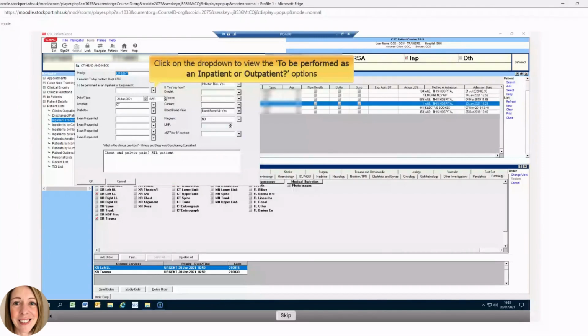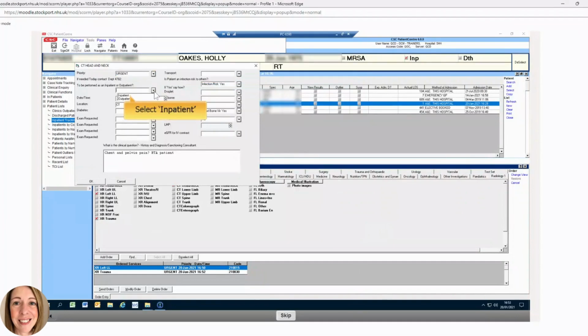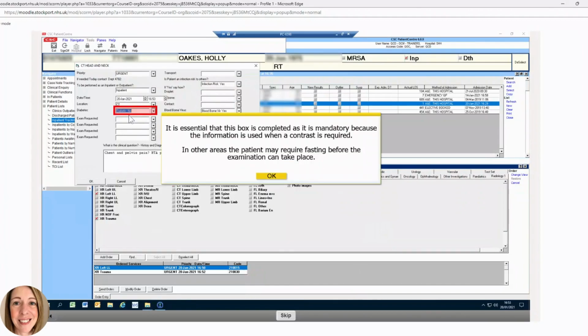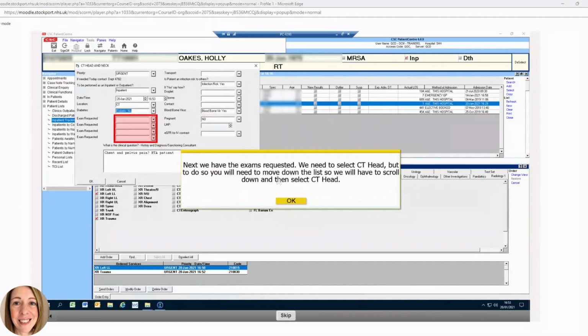Click on the drop-down to view the To be performed as an inpatient or outpatient options. Select Inpatient. Click on the Diabetes drop-down. Select No. It is essential that this box is completed, as it is mandatory because the information is used when a contrast is required. In other areas, the patient may require fasting before the examination can take place.